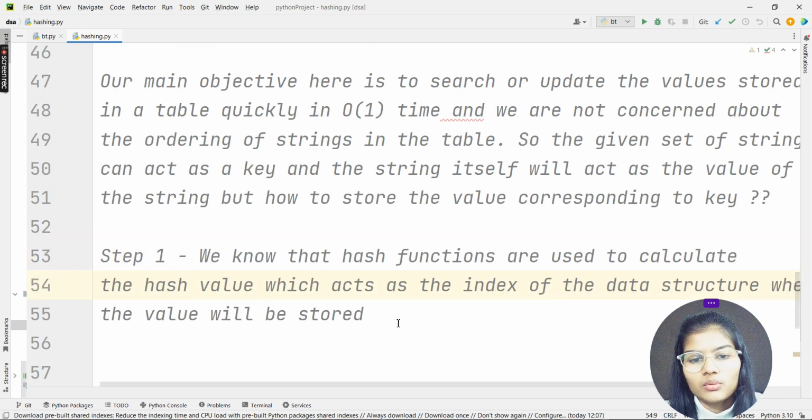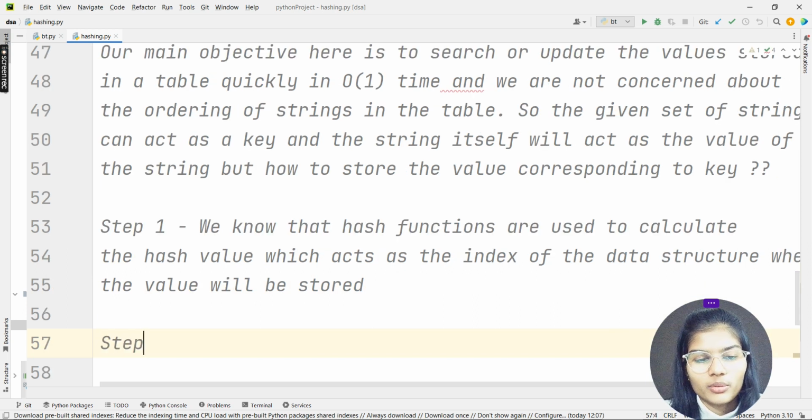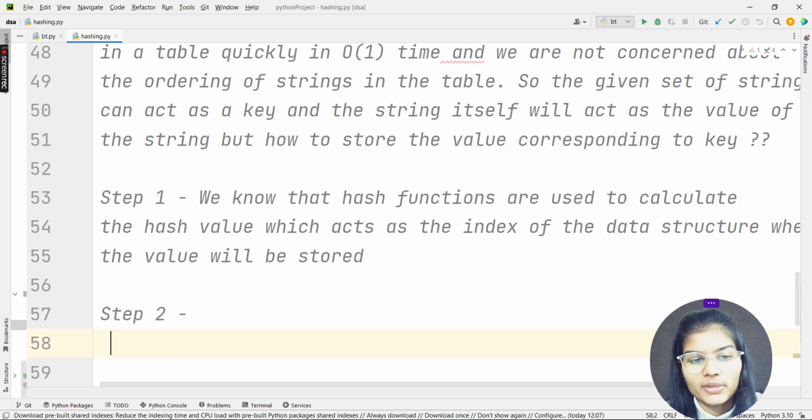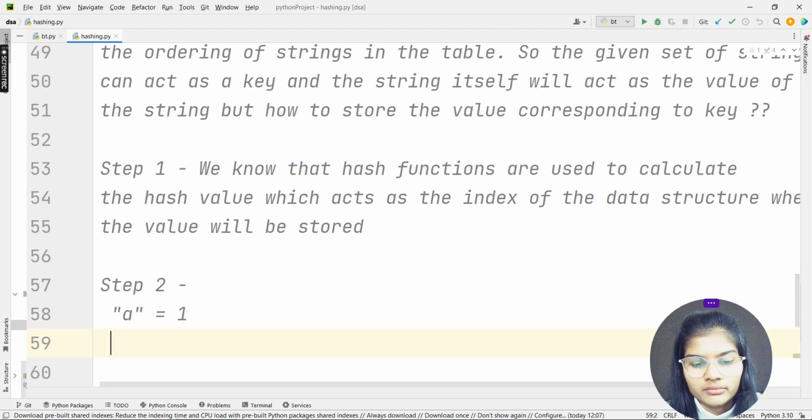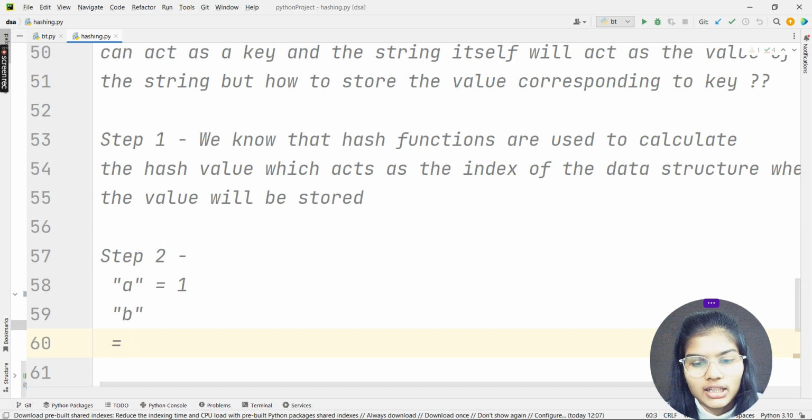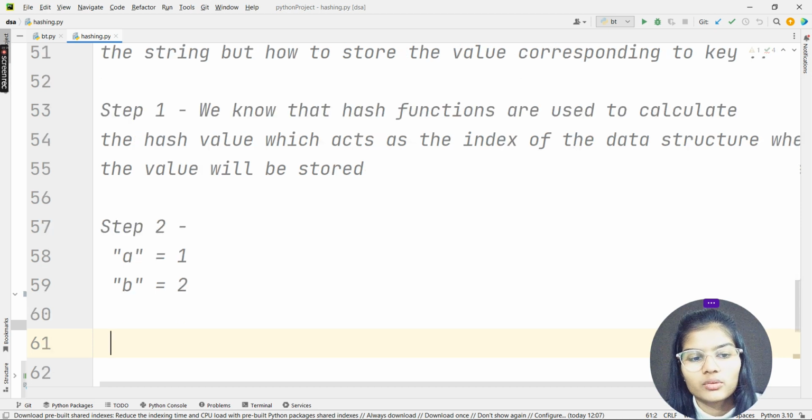Now further, if I talk about my step number 2, in this step you can assign values in alphabetical order. Let's say I have A as 1, and B is equal to 2, right? So A is my 1, B is my 2. I just assigned the values.